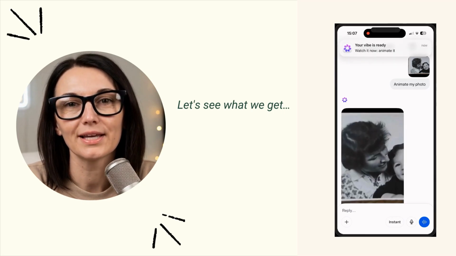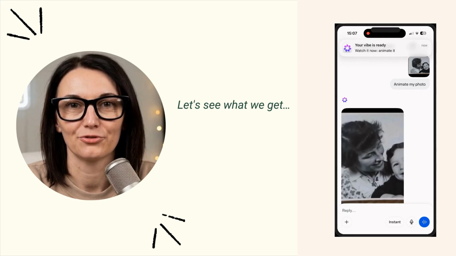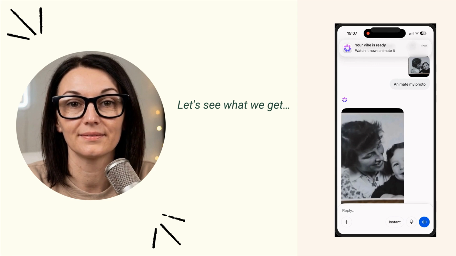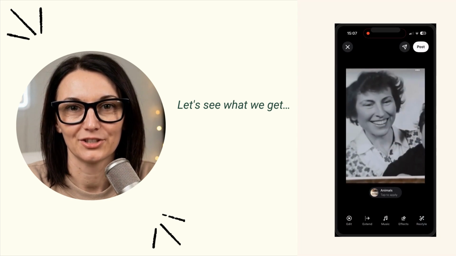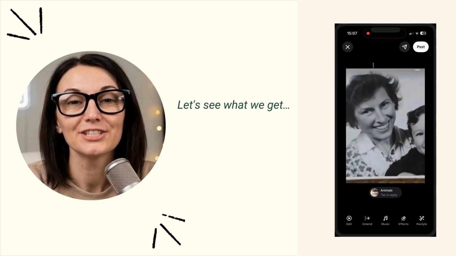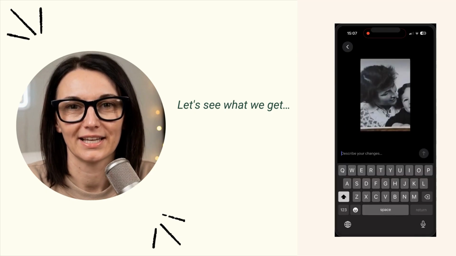And there we go, the animation is complete. You can see the result right here in the conversation view. Tap on the result to open and play it. This dark screen is the editor view. Here you can review the result. And if you want to change something, think about what you'd change and tell the AI.